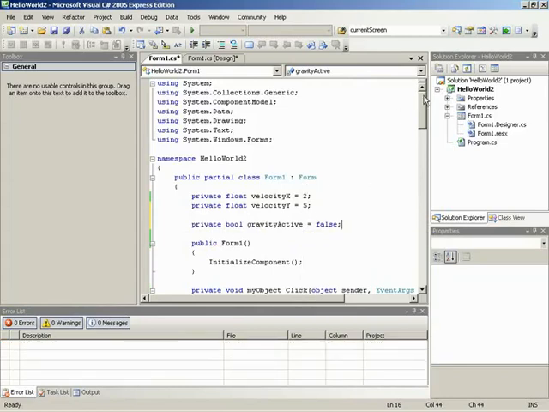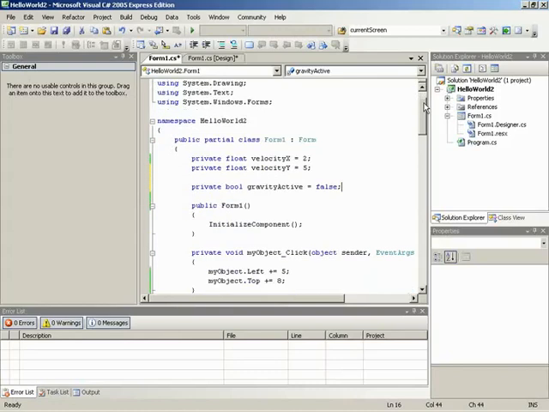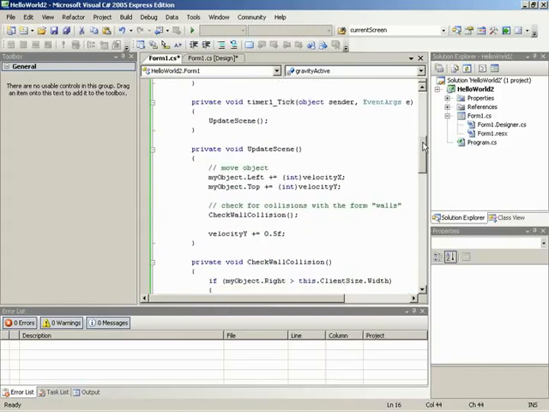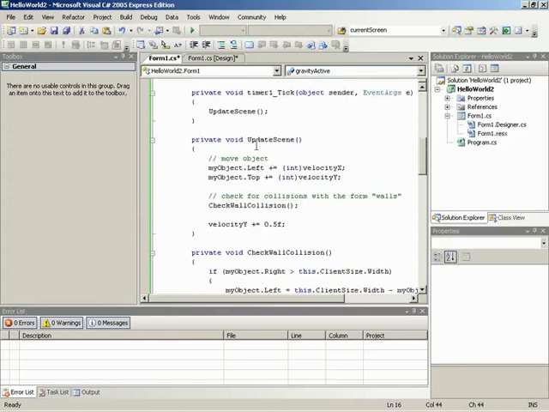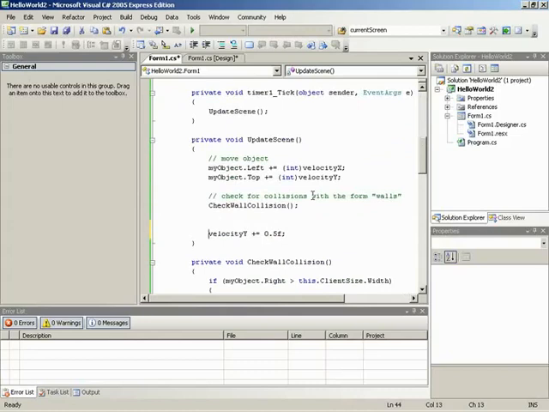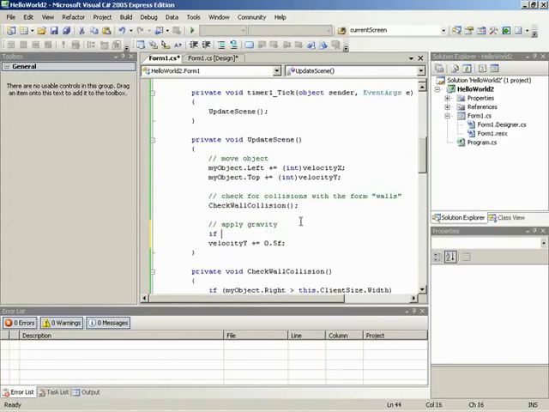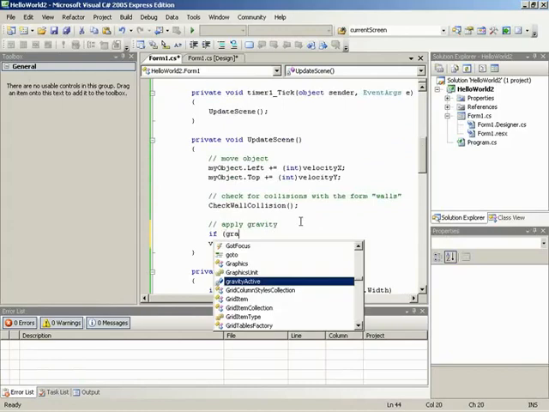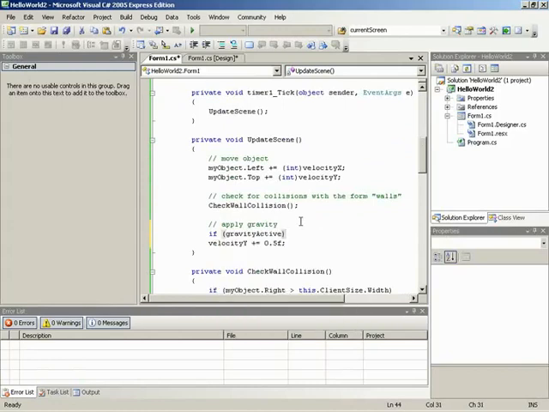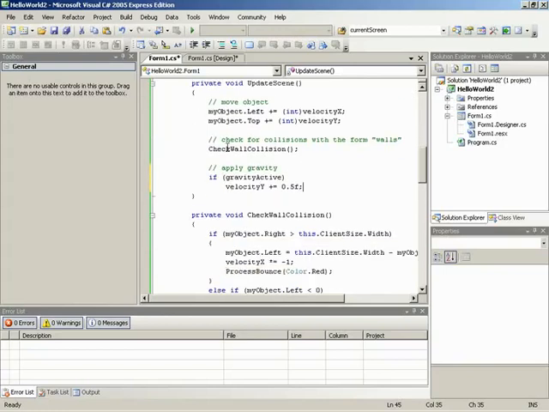Okay. So gravity active set to false. Now we need to have the rest of our bounce code respect this. So the first piece of bounce code is in our update scene. As a matter of fact, let's comment that so it makes it apparent what this is doing. We'll call this apply gravity. So as we're applying gravity, we only want to apply gravity if we have gravity turned on, so we need to do a check. Let's check that gravity active value. So if gravity active, apply gravity. Otherwise, we won't apply gravity.